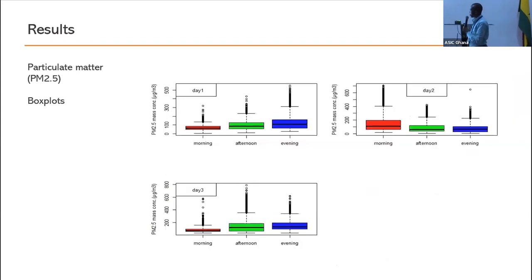Well, these are the box plots. From this, you can see that for the first day, for instance, in the morning the level of concentration is low, and then it increases in the afternoon, and then increases also in the evening. So it means that during the day, the level of pollution is increasing all over the day. This is what we had for the first day.